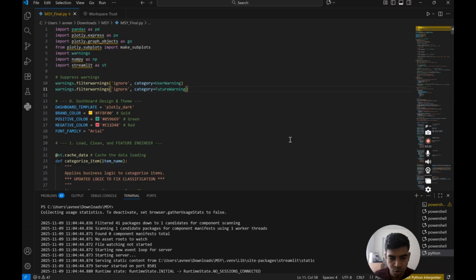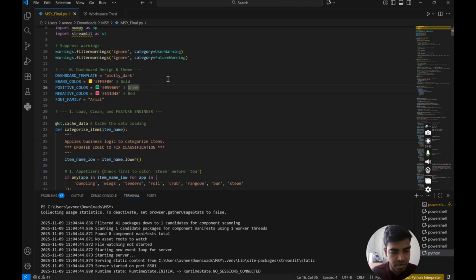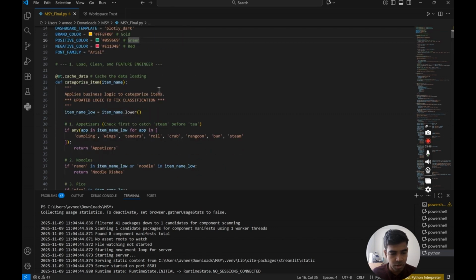I'm gonna show a little bit of this code. So we imported the required libraries in Python and then set our dashboard design and theme. The main library that is used for the dashboard execution is Plotly, and this is a little bit of the data cleaning and feature engineering after the simple pre-processing that combined all of the 6 data sets together.